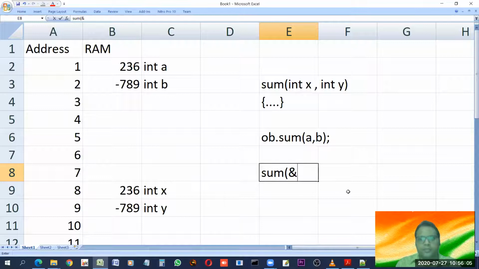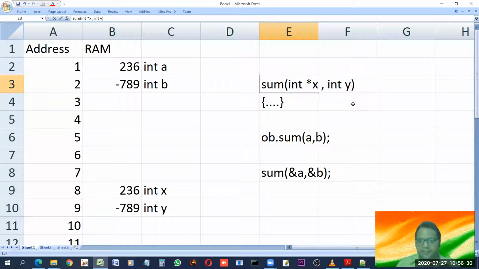In C or C++, we write like this: address of A and address of B. This address of operator is not in Java, but in Java it is done in a different way. I'll tell you that way. First, to make the concept clear, I'm taking this example. Now what happens when we do something like this, and yes, a pointer variable is created like this.